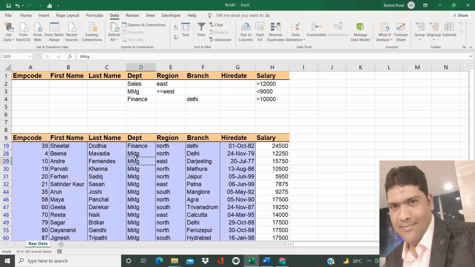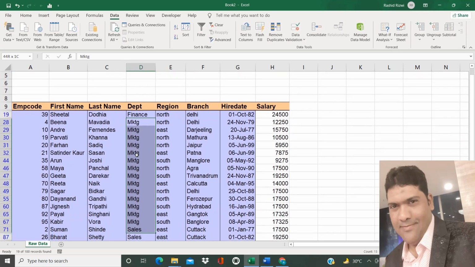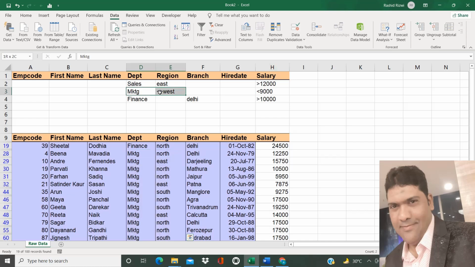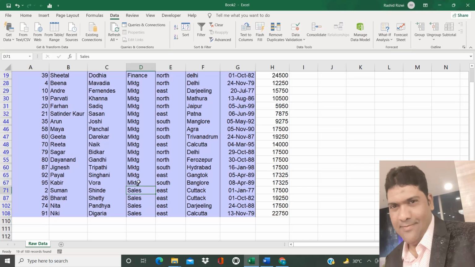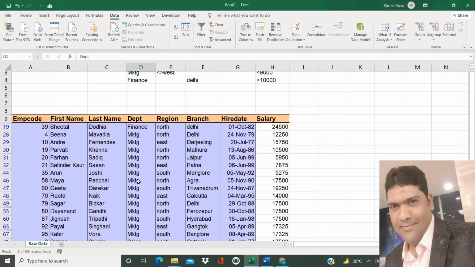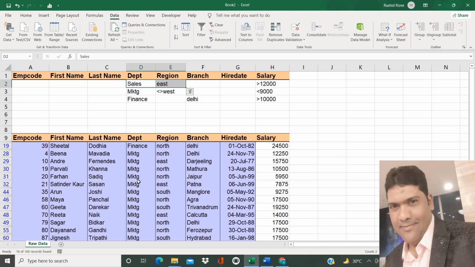Marketing people, you see, we are getting all marketing but not from west, because in your conditions you are saying marketing not from west, same row. The row is called AND, remember. Heading is mandatory, and salespeople are only getting from east because in criteria you have mentioned sales from east on the same row. So row is AND in advanced filter and column is OR. This is a normal fundamental of advanced filter.